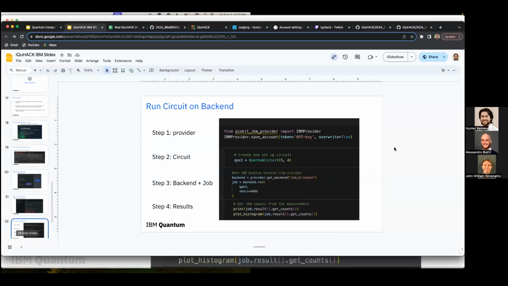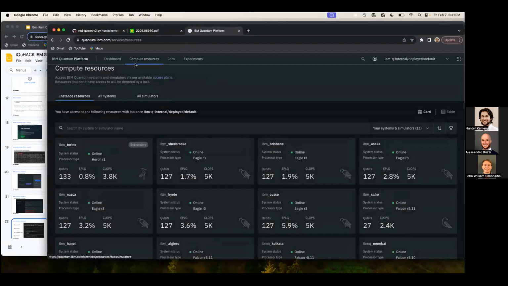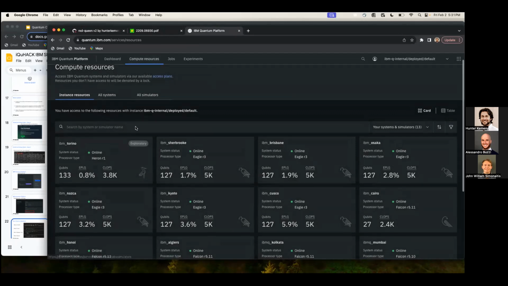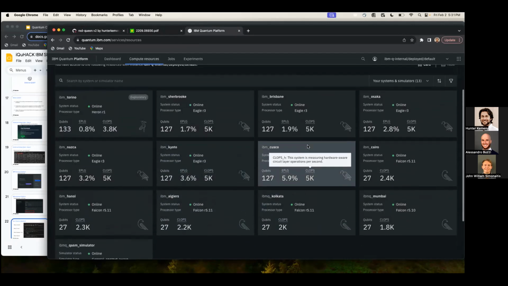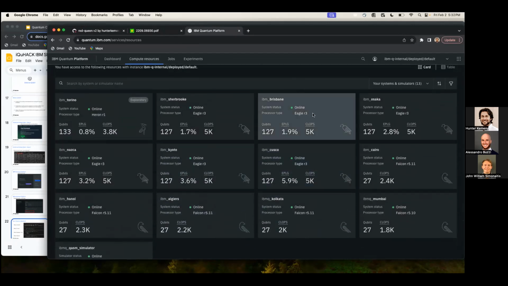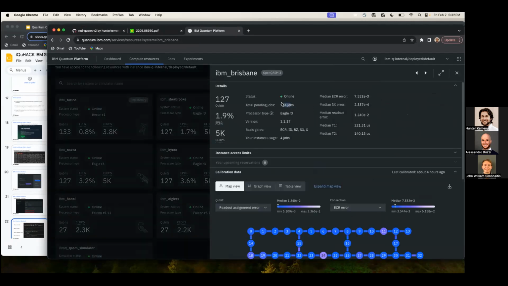Sure, yeah. Let me show you. So for example, under compute resources, you can see which one. Here's Brisbane. We can click on Brisbane, and then we see 534 jobs.